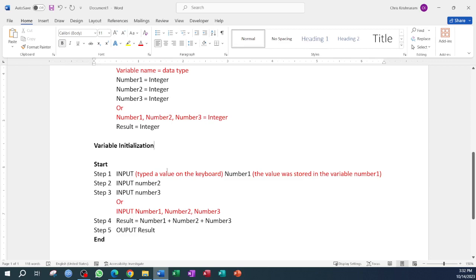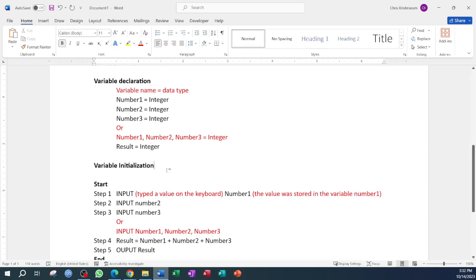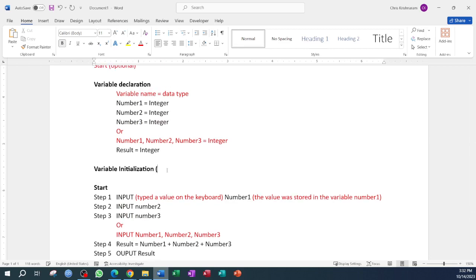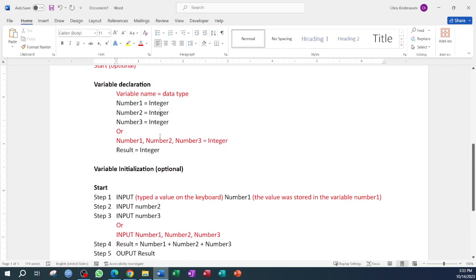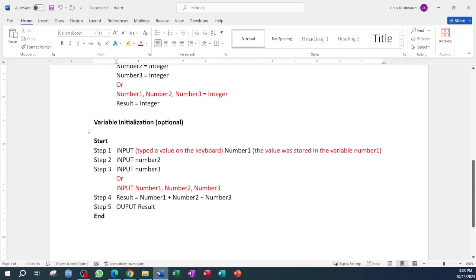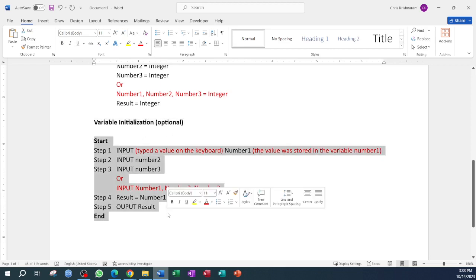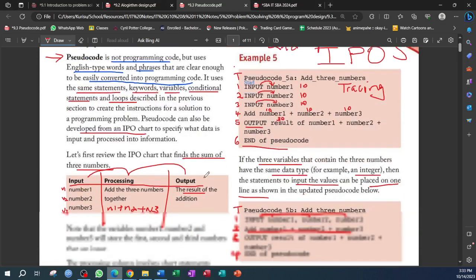But some programs don't have it. Some programs do have it. So it's an optional part. It's only if the program needs it. Only if the program needs initialization. So we're going to look at that in the next class. We looked at how you have to declare in a pseudocode to tell the system what variable and what data type you're going to use. Initialization, we're going to look at later on. And then you basically have your steps from start to end, and you end your pseudocode.